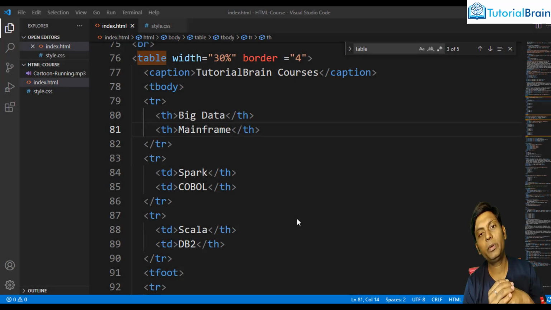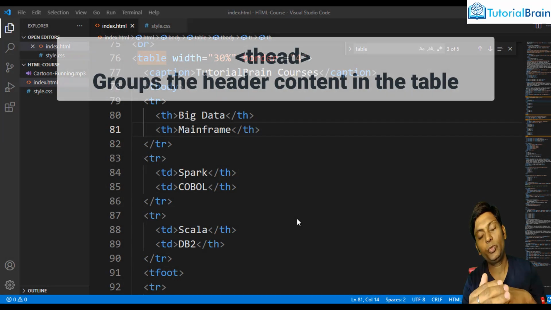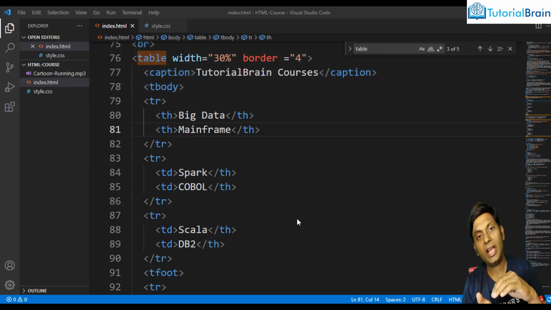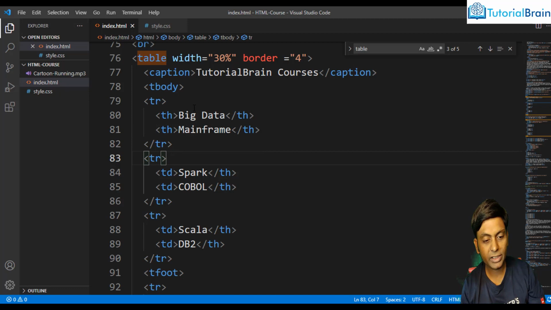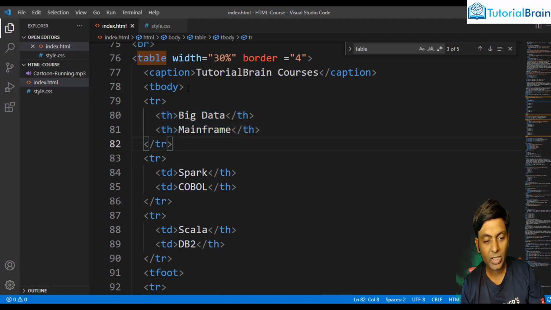If you want to group all the header related content of your table, then you can use the thead tag. So you have the table tag, and then you have a list of th tags, and if you want to group all those th tags under one umbrella, then you can use the thead tag. So consider the same example. In this particular table we have the th tag inside this tr tag, and if I want to group all these, what I can do is I'll just use a thead tag at the start.